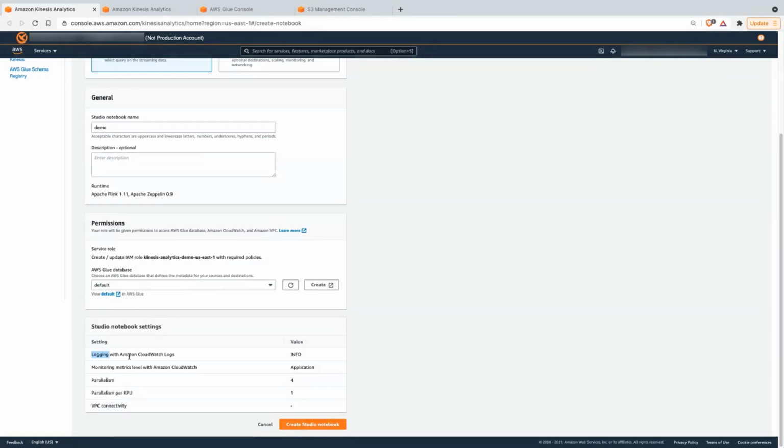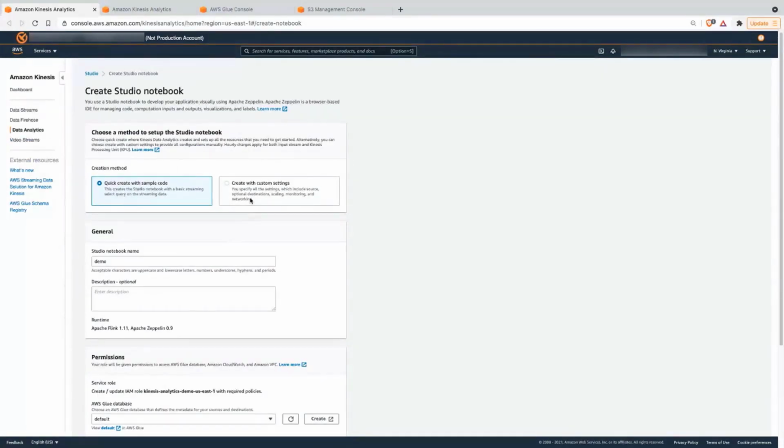You can see the defaults here. Log level is info. We have application level monitoring with a parallelism of 4 and a parallelism per KPU of 1. Now, if you do need other specifics and need to, for instance, be in a VPC, you can change those in that setting we were looking at before.